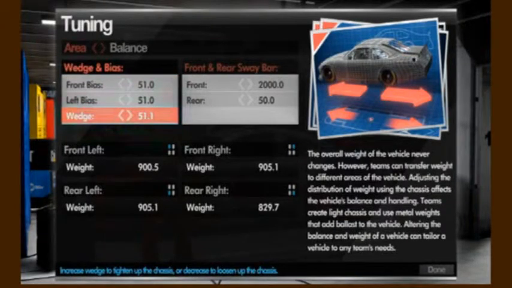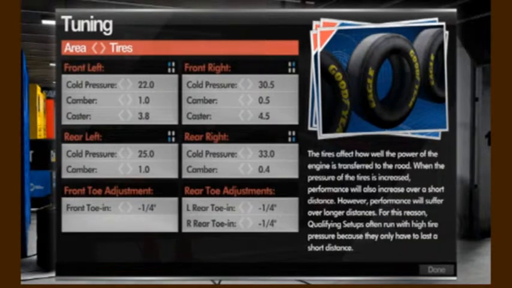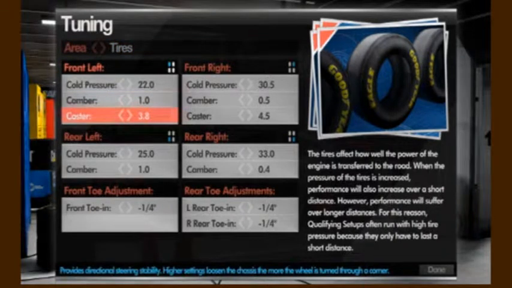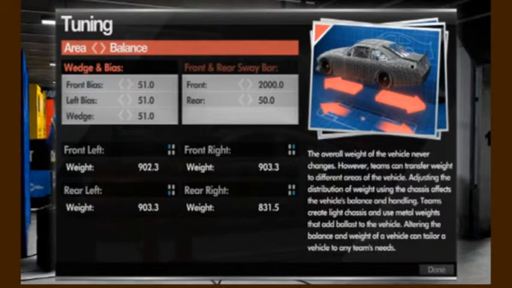I'll move it once to the right, twice to the left, and once back to the right to bring it back to 51.0. Now I'm going to go to a different area, tires. The caster is 3.8. I'm moving it right and left, taking it back to 3.8, and we're going to go back to the balance again.